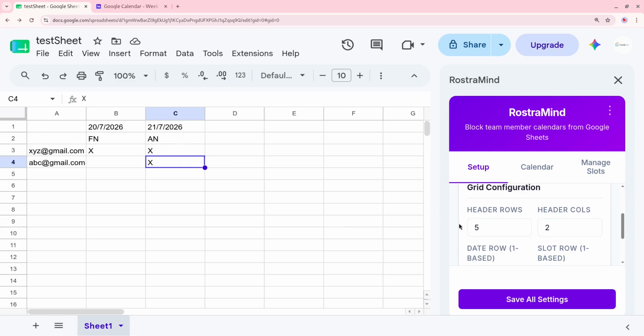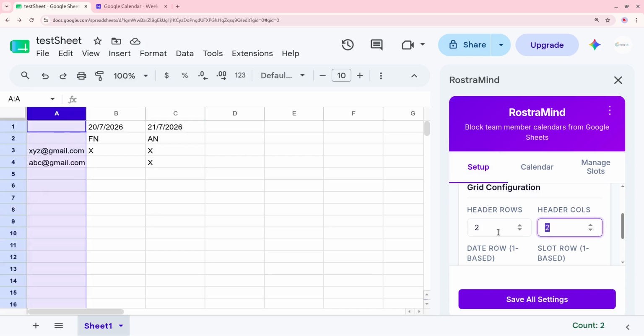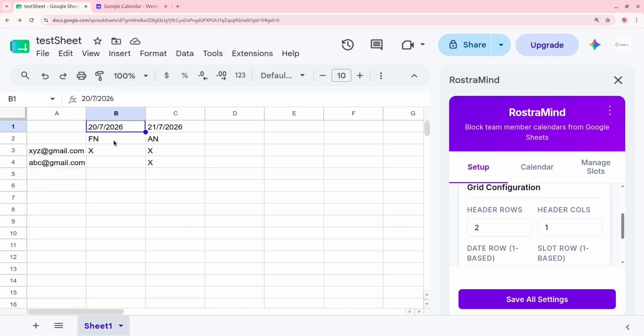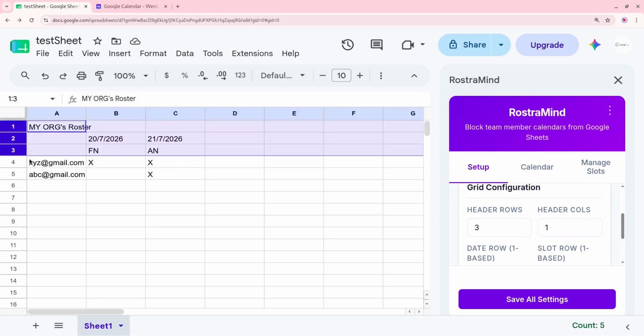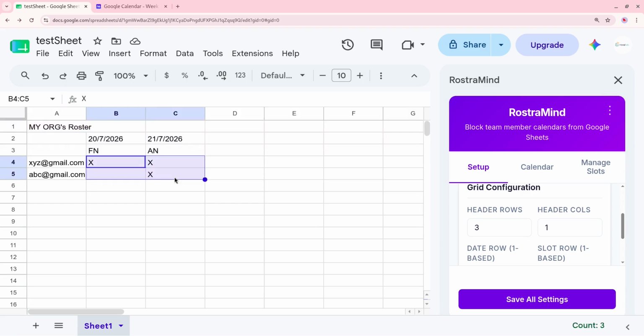You can have more number of header rows if you want. In this case we have just two header rows, so I can configure it like that, and we have just one header column, which is for the email address. That's the bare minimum that we need: at least two header rows, one for the date and the other for the slot or the time of the day. And you can have more header rows if you want. In that case, I'll have to update the number of header rows to 3, because I have these 3 header rows, and from the 4th row only my actual schedule is going to start.